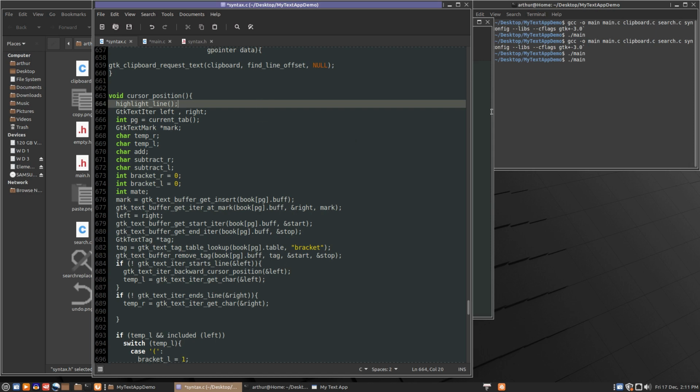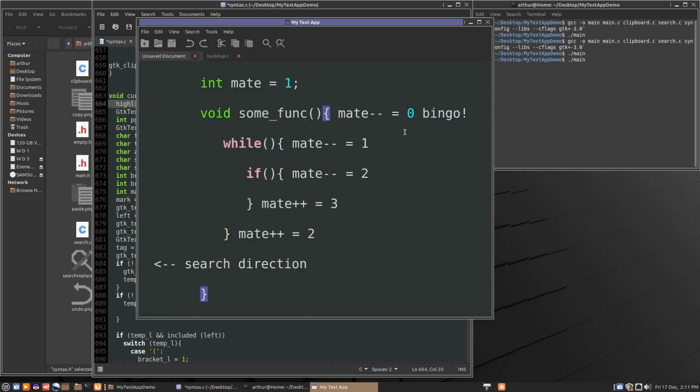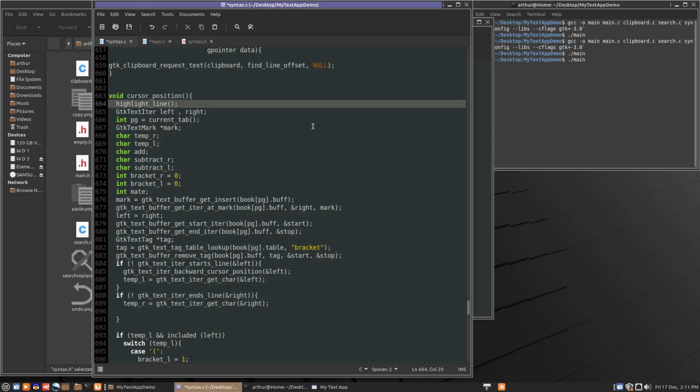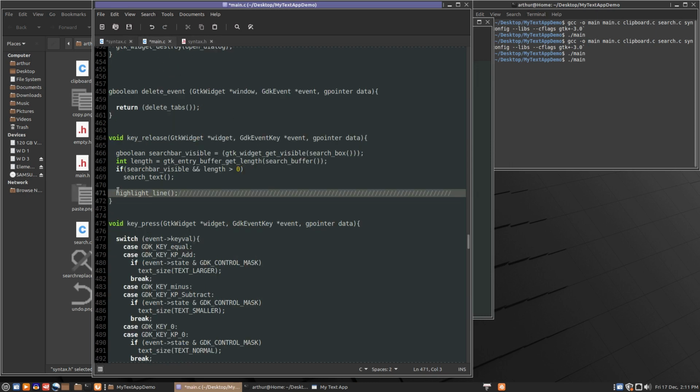But in case we need the example, I don't want to stop and erase that to experiment with that. So we'll just leave it as it is for now. But it's entirely likely that this function call is causing highlight line to be called twice when it doesn't need to be.